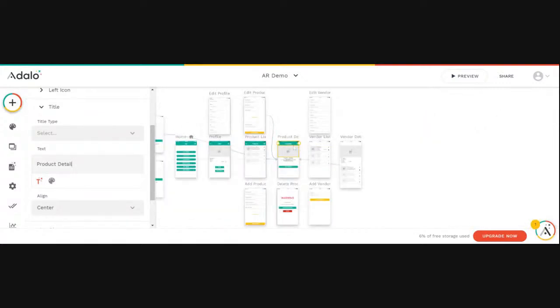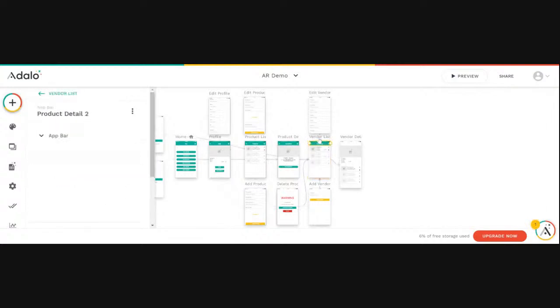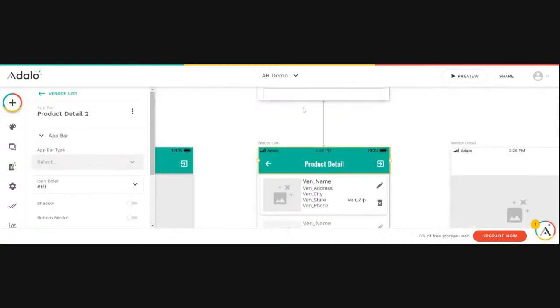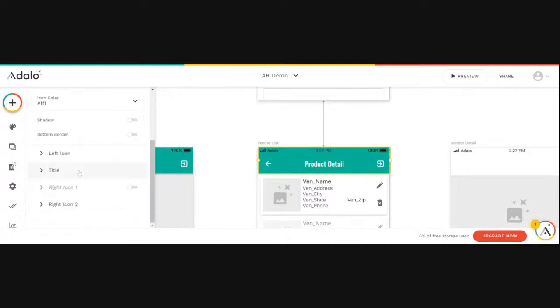All right, and now we're going to copy this bar and we're going to paste it over on the vendor list, and we'll zoom in a little bit. Now we can see that the vendor list is actually right under the product detail, excuse me, app bar. Let me take a drink here. Okay, we actually want to call this vendor list. So we're going to change the app bar title from Product Detail 2 to Vendor List. Done. And we're going to come down and change the title to actually say Vendor List.